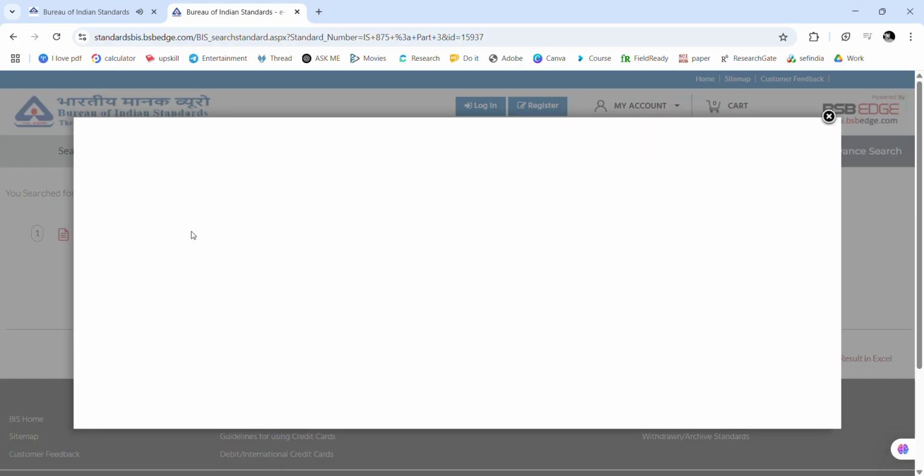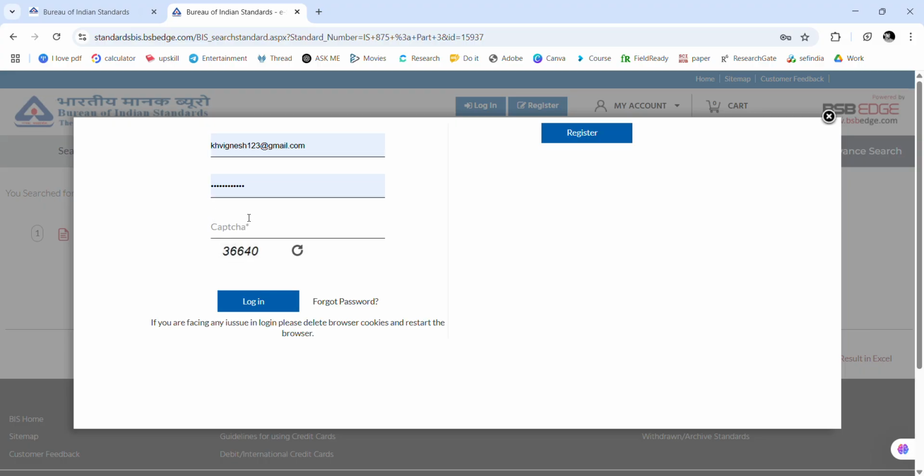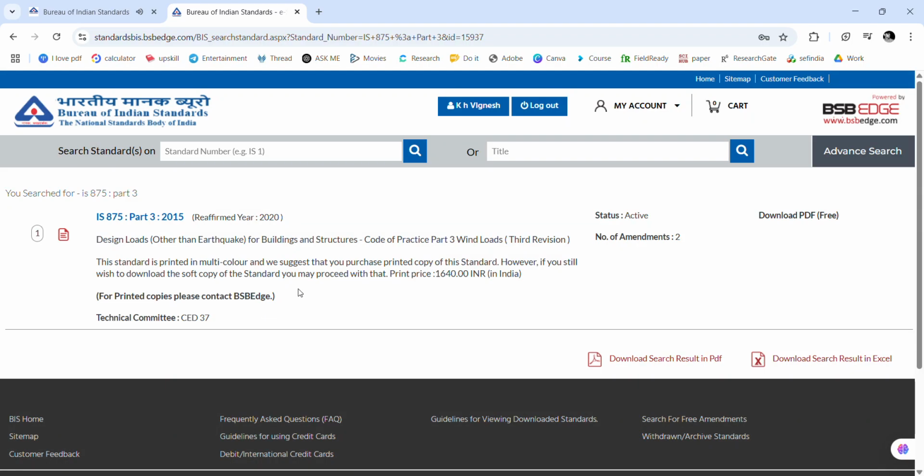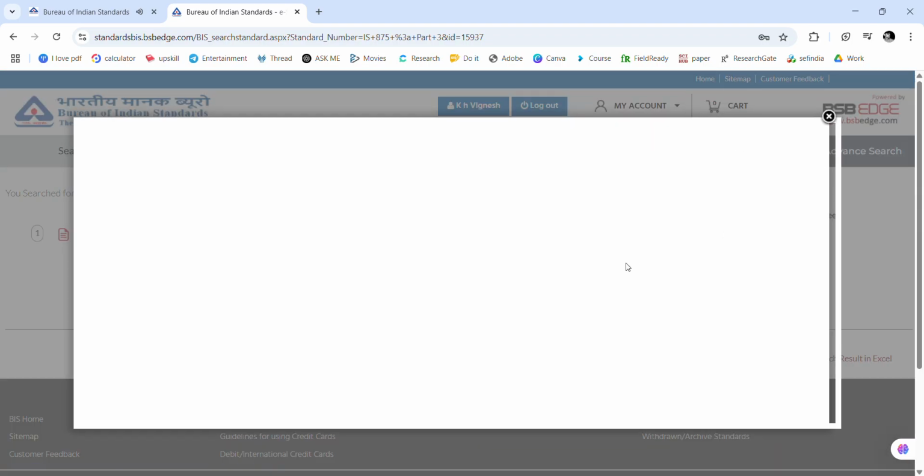I've already logged in here. So I need to give the details. So just go login. Once this is done, I can download the PDF now.